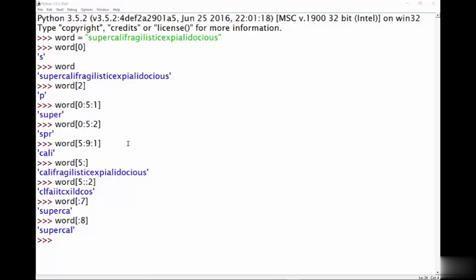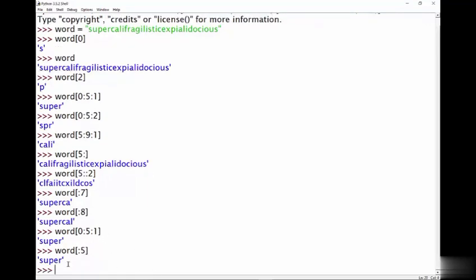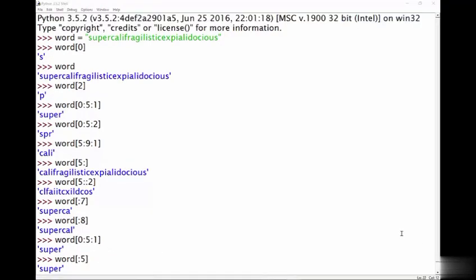So if we go up a few lines, you saw that we typed 0 to 5 in steps of 1 to get super, right? And that will work fine. But now with our shortcuts, all we've got to do is type word, colon 5. Like that, because it's going to assume you want to start here at 0, and it's going to assume you want steps of 1. So if I just do that, we're going to get super straight away. So you can see just how much easier that is.